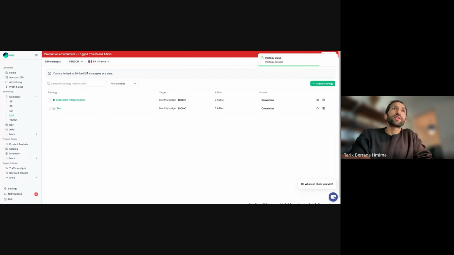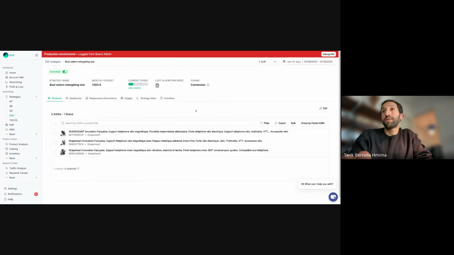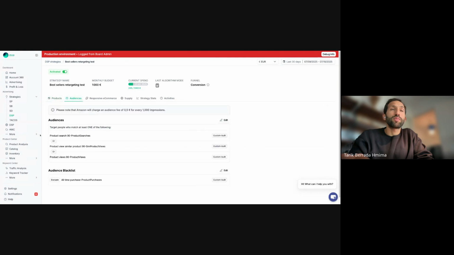Let me show you a running strategy, how it looked like. You see, it was very, very fast to create. So it's a matter of like 3 to 4 clicks. So this strategy is running on these 3 products, on people who saw in the past similar products, or searched for the products or similar ones, or viewed the products from the brand over the last 3 months, and excluding all-time purchasers. But by all-time, the max you can go for is 1 year.